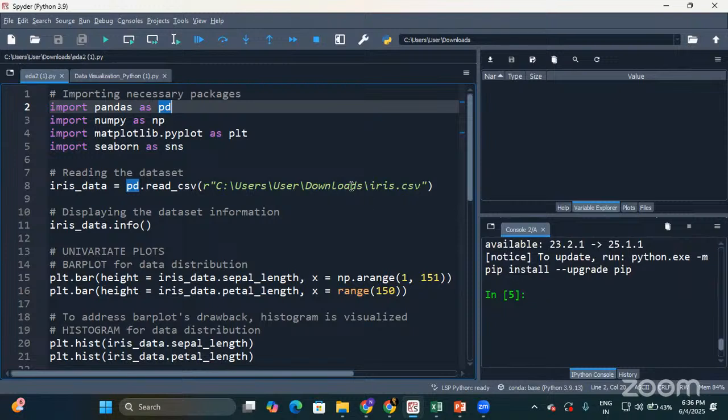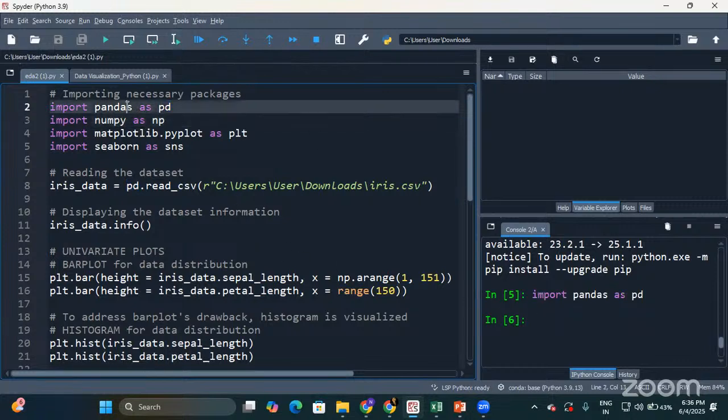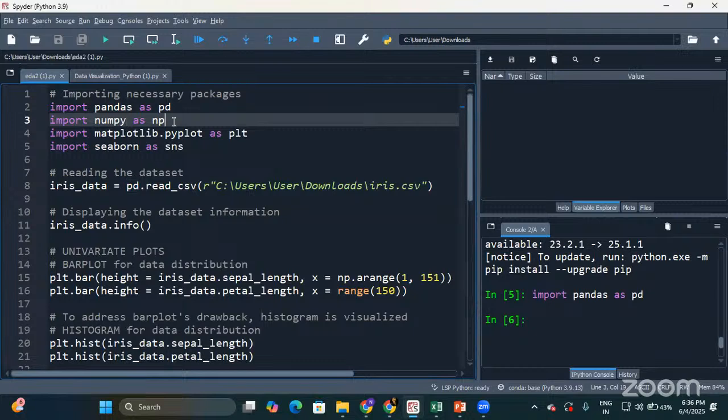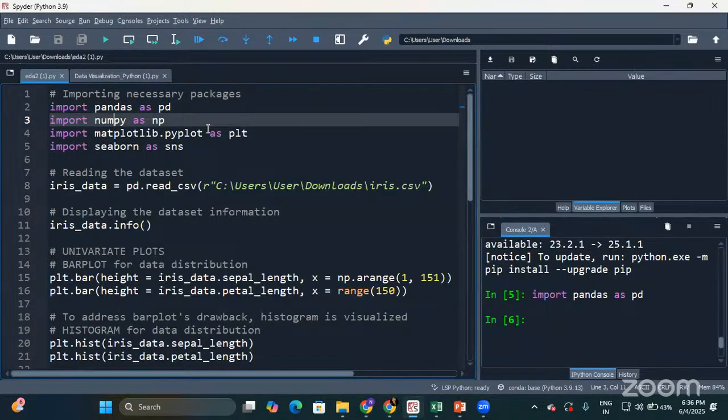What am I doing? I'm importing pandas as pd. Done. And we know pandas is for data manipulation. Then next to it, what is the next package that we are importing? We are importing a package called numpy. What is it? NumPy, numerical Python. NumPy stands for numerical Python.